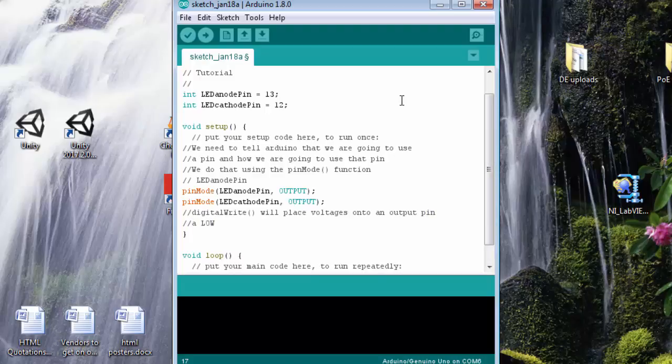A low value puts 0 volts onto the pin. A high value puts 5 volts onto the pin. So we want the cathode pin to be at ground all the time, or at 0 volts. So we don't want to have to keep doing this over and over again.